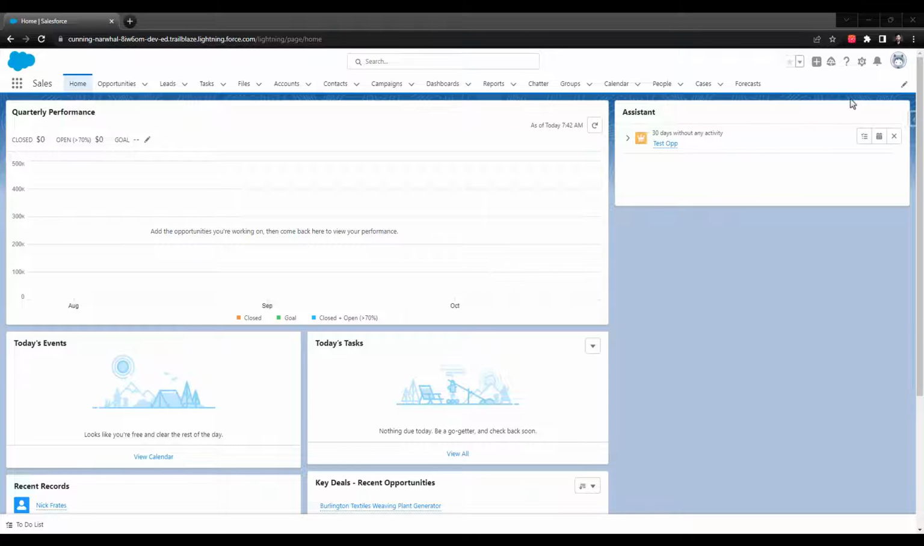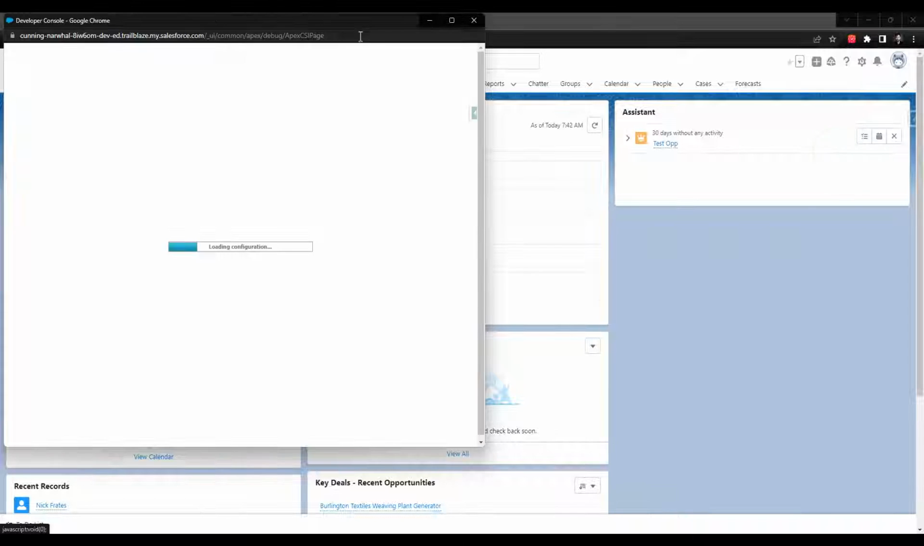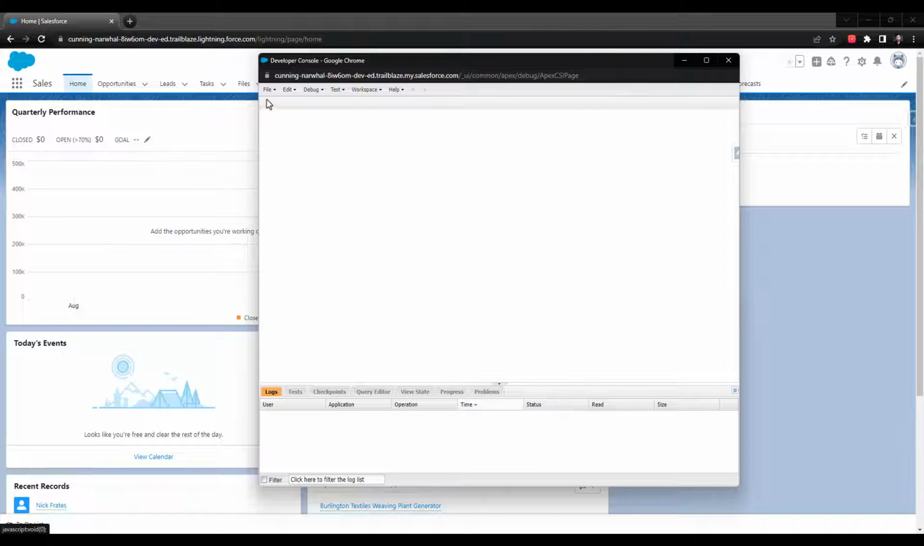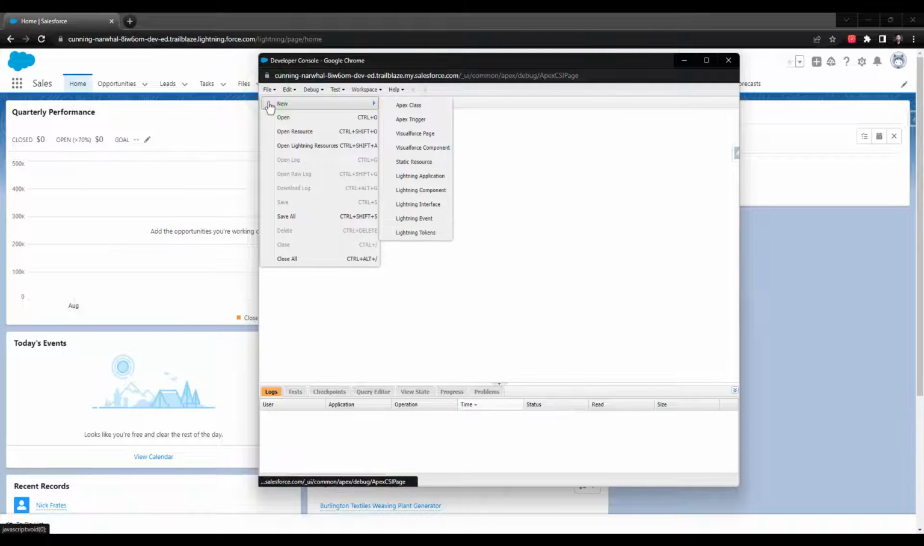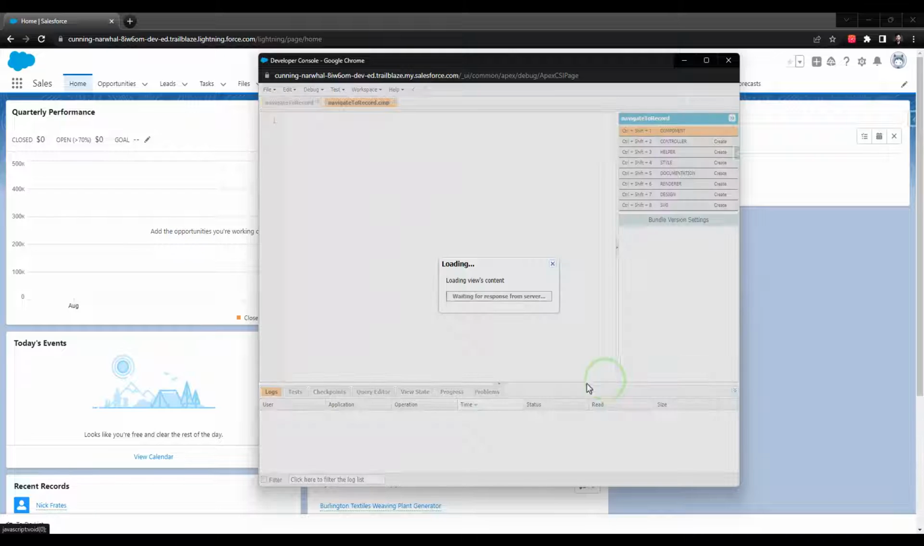To start, we'll open up the developer console from the setup menu inside Salesforce. Then we'll click File, New, and then we'll click Lightning Component. We'll get a screen where we need to name our component, and we'll just name our component NavigateToRecord using camel case.